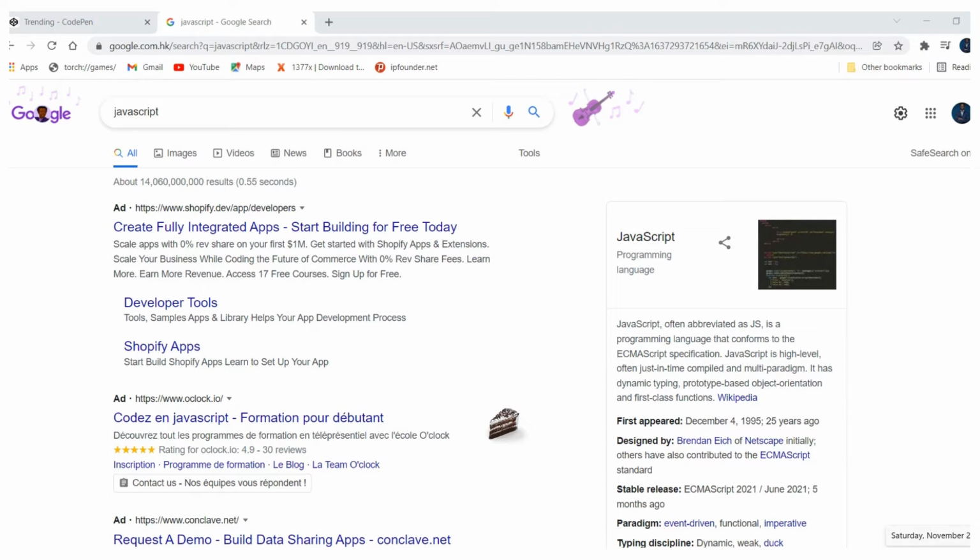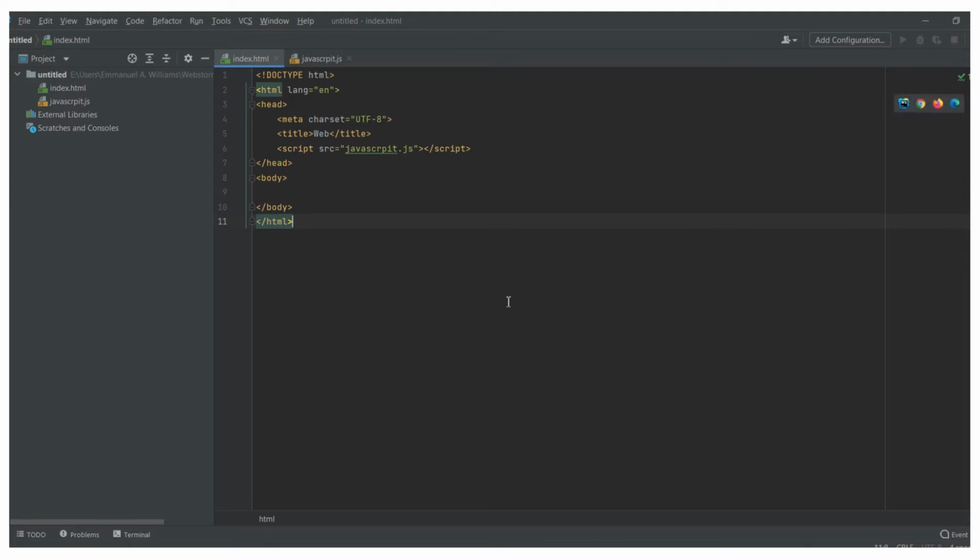So you have a few options for writing JavaScript. Let me show you a few things you can do to follow along with this course. You could download a text editor. Here I have WebStorm. You can also use Sublime Text, VS Code, or Atom.